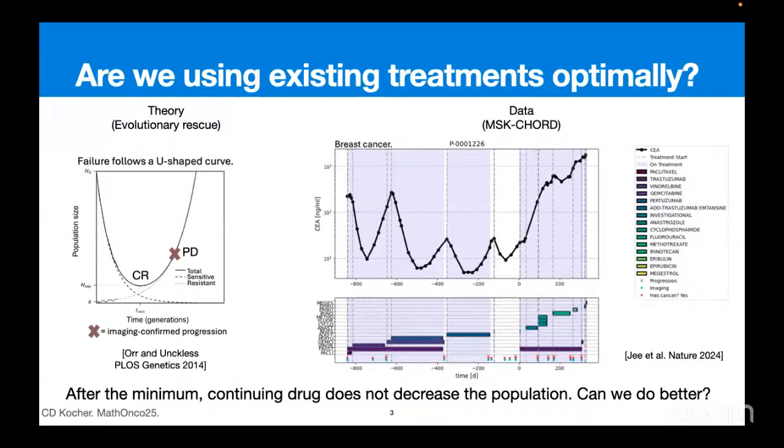Okay. Good thing is I get to skip a lot of my intro because everybody already talked about it. But we all know that treatment failure follows a U-shaped curve. It's an example of evolutionary rescue that people have talked about. The one thing I want to add to what everybody said is there's an open data set called MSK-CORD with this Nature 2024 paper.